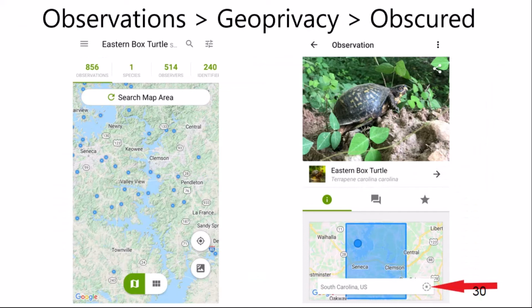So here's a box turtle. If you look at South Carolina for box turtles, you will see that they're all obscured. So instead of seeing a bunch of push pins, you'll see a bunch of fuzzy circles. And if you look at the individual observation, you'll see that it's got this little obscuration rectangle. It's an 18 by 22 circle. And you'll see the little circle with the dot, and that indicates that that's obscured, if you hadn't already figured that out.